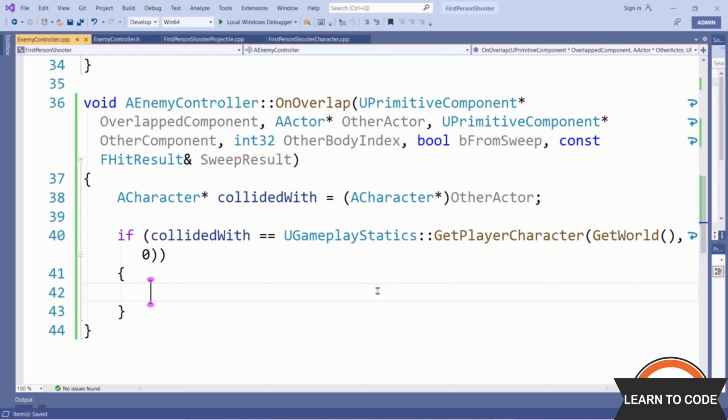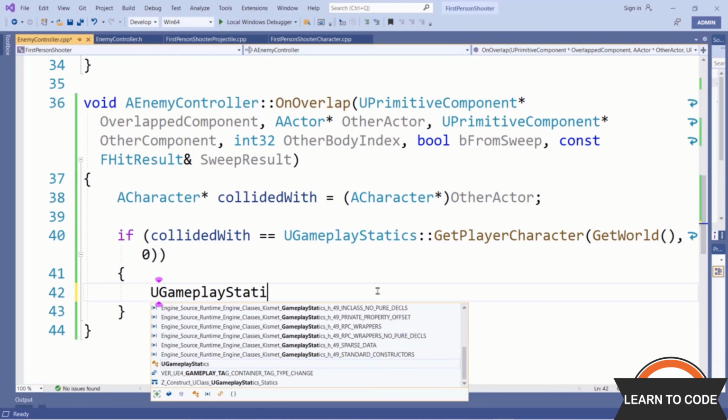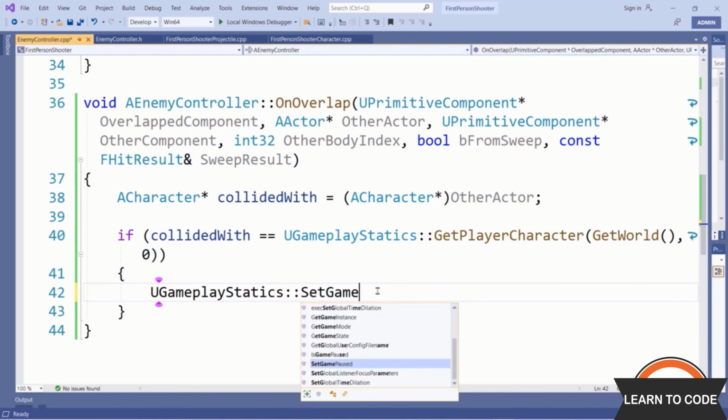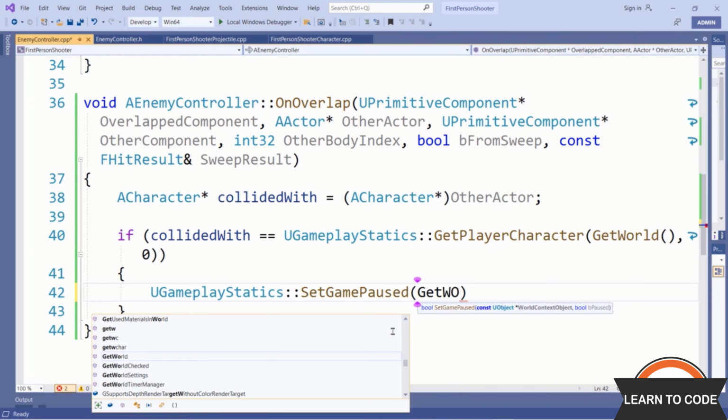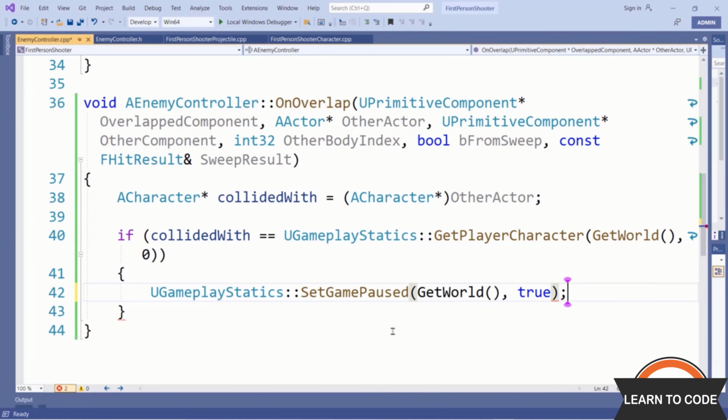Let's start by just pausing the game. To pause a game, we're going to call GameplayStatics, and we're going to call the function SetGamePaused. Here we're going to pass in GetWorld and true, because we're pausing the current world. SetGamePaused takes in the world that you want to pause and a Boolean true or false value, bPaused, which is short for Boolean paused. And it's basically saying, do we want to pause true or do we want to not pause false?